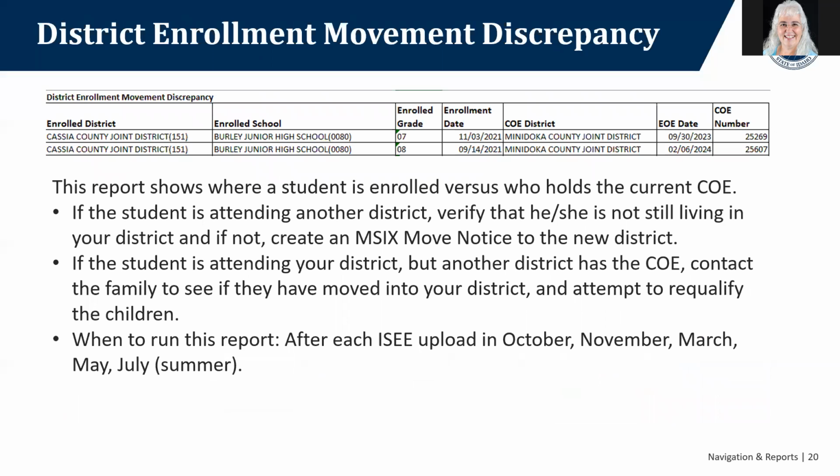The district enrollment movement discrepancy report, that's a mouthful. This is a wonderful report because it helps you to see which students are in your district for your COE, that you hold the COE, and where they're attending. As we've already mentioned in this presentation, the student may be living in your district but attending another district. In that case, if they're living in your district, the COE should be with you, and they should not be marked as left district or anything else.